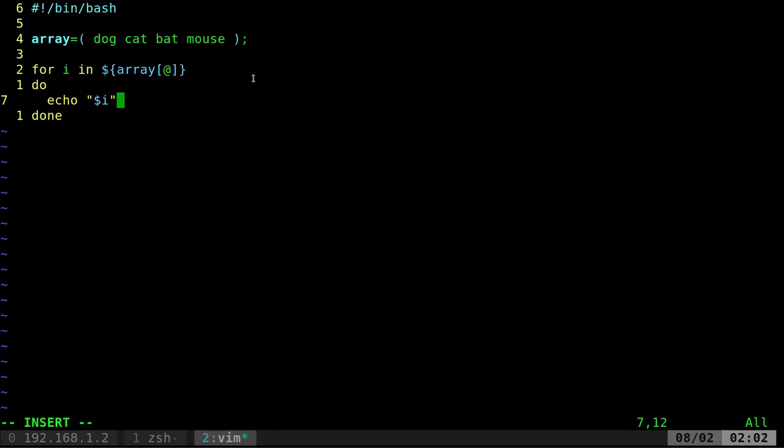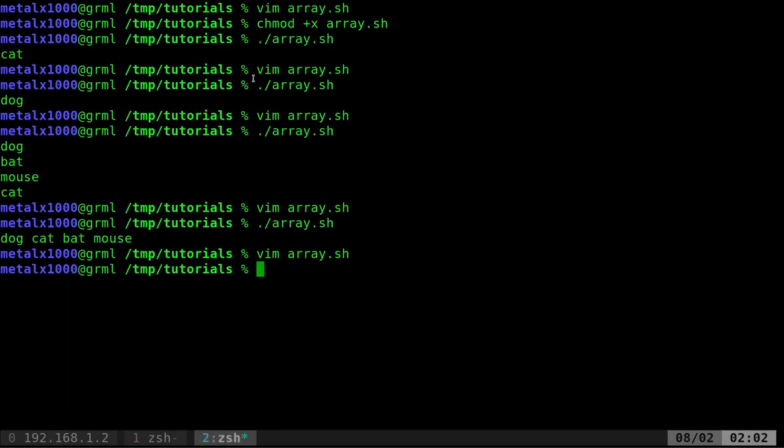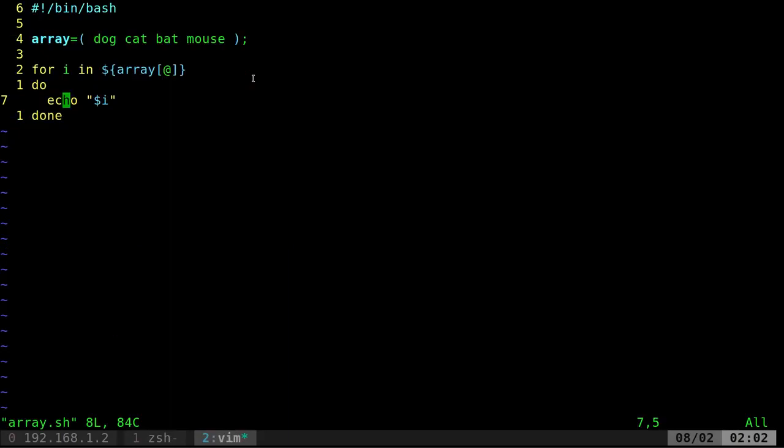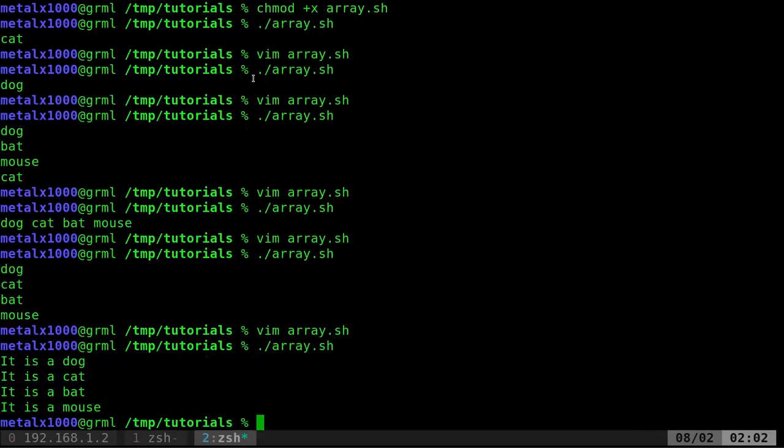And what this is going to do is, like I said, it's going to loop, and it's going to go dog, cat, bat, mouse. So I can do this and run it, and you can see it does that. And we can add things to our echo command here. I can say "it is a", and when we do this, we'll go through: it is a dog, it is a cat, it is a bat, it is a mouse.